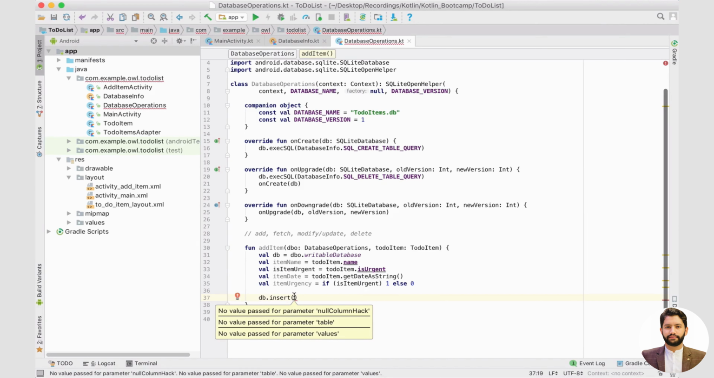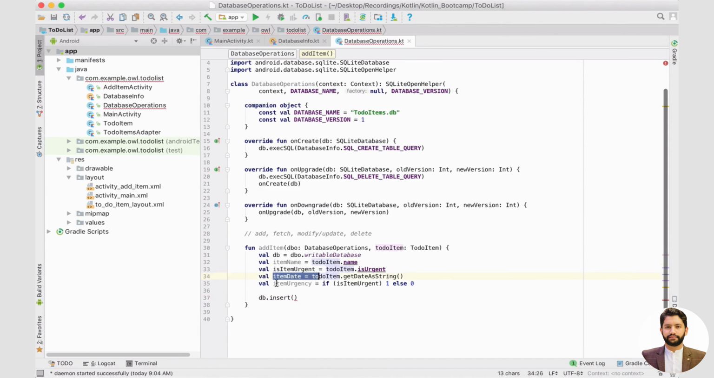So null column hack we won't worry about, we'll just pass in null to that. The table is just going to be the name of the table we want to pass in because again, some applications will have multiple tables. In our case, we just have the one, so that's easy to fill in. And values is going to take in a variable of type content values. Now content values is just going to be again a nice way to bundle all of this data into one place so that it can be easily fed into our table.